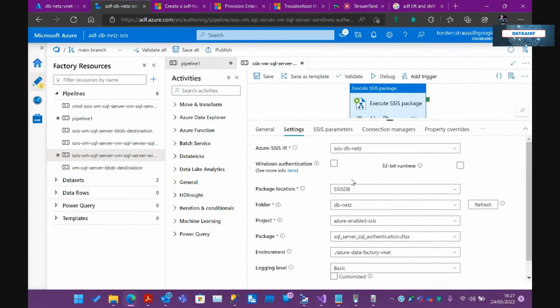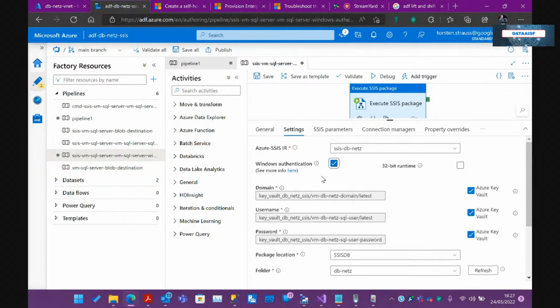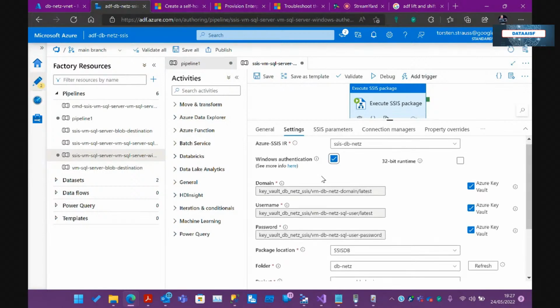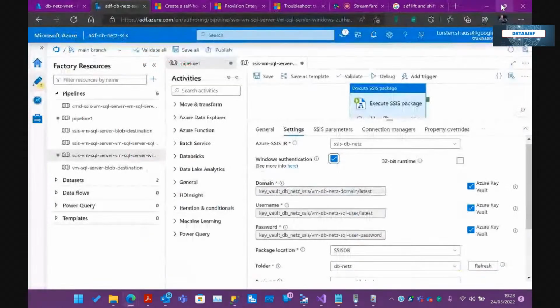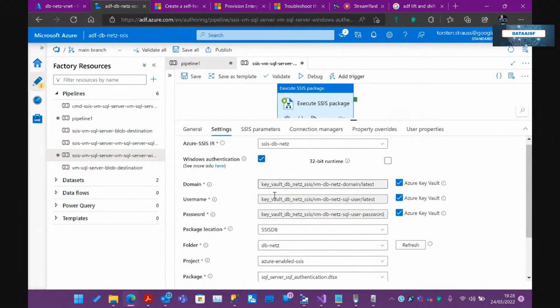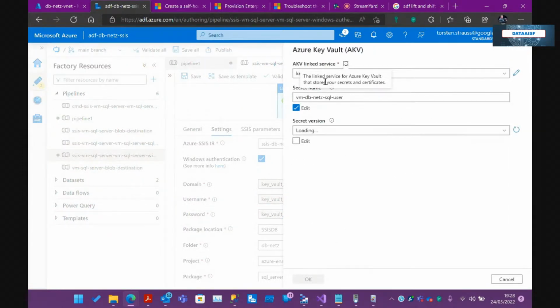You can see it's exactly the same package which I was trying to execute in the other pipeline, which fails for reasons I don't understand. I do not want to debug it now, because I'm pretty sure this will work. I can now use Windows authentication. So here I'm overwriting the credentials which I set by the procedure. And if there are no credentials, for sure they need to apply as Windows authentication. And we can use the domain name, the username, and the password from your Azure Key Vault.